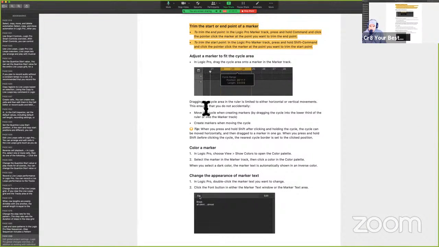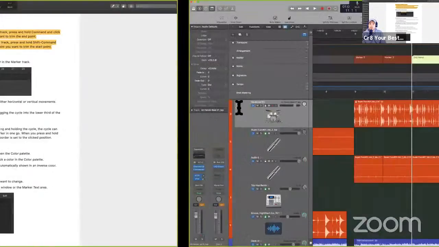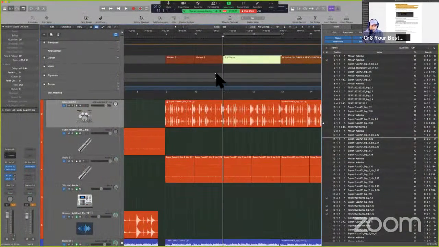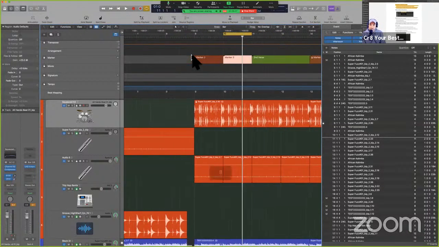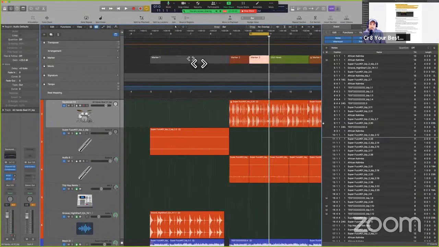This ensures that you do not accidentally move the cycle when creating markers. Okay, so tell me what to do. Drag the cycle area onto a marker. Am I reading this correctly? Let me see. I'm going to grab this and drag it down here. No. Grab this and drag it up. Okay, that's pretty cool. And by the way, you could have used the key command, probably a little faster, but what if you don't remember it?